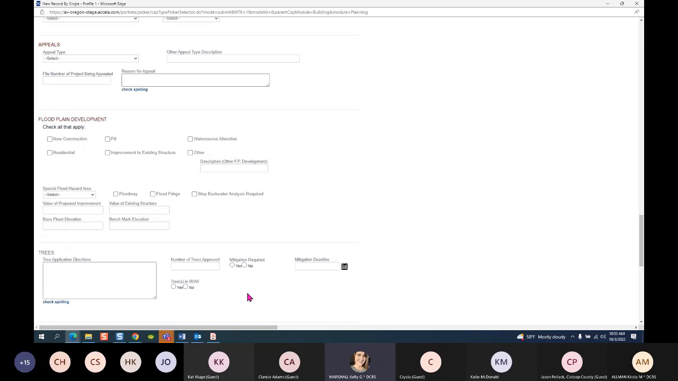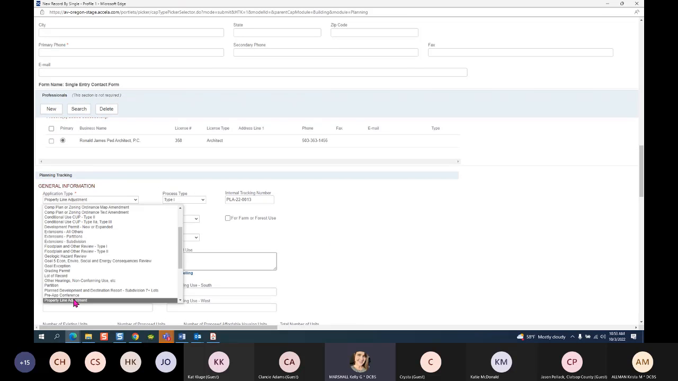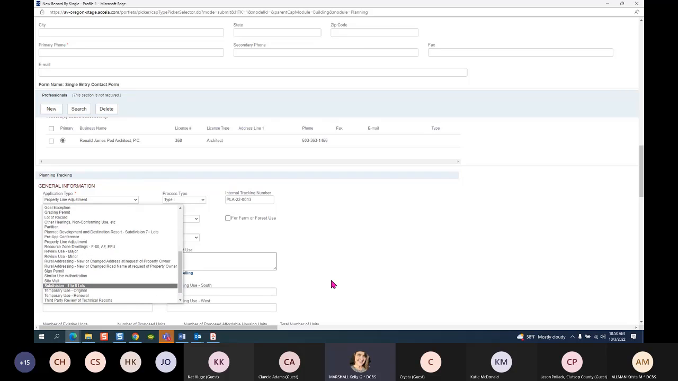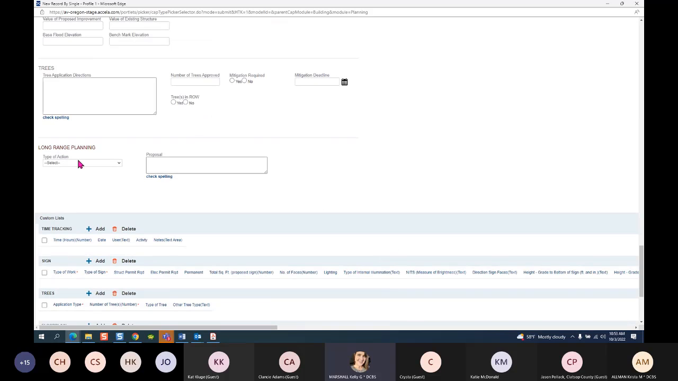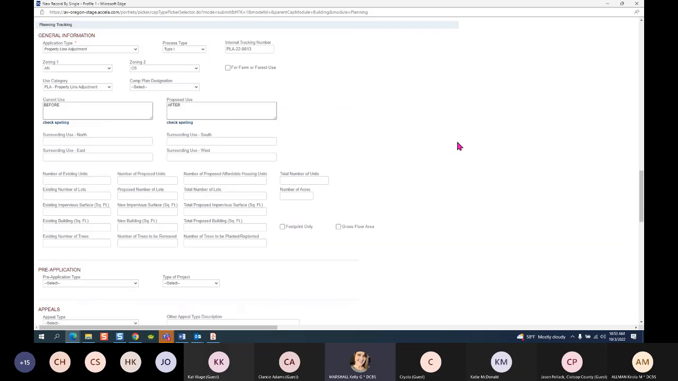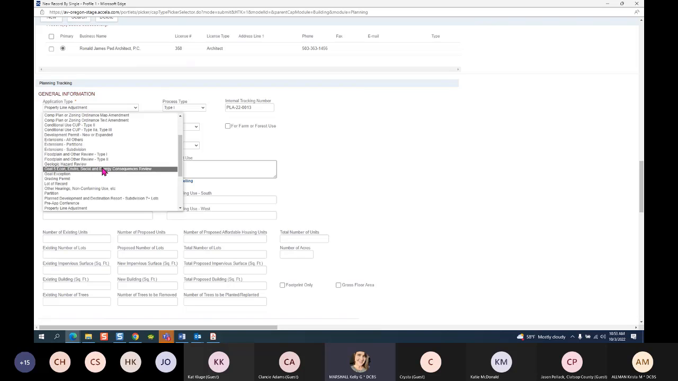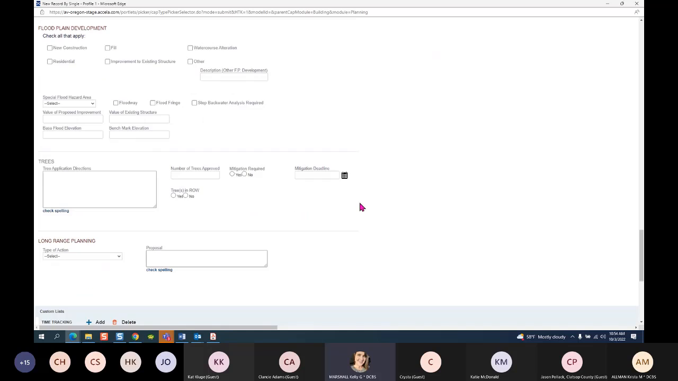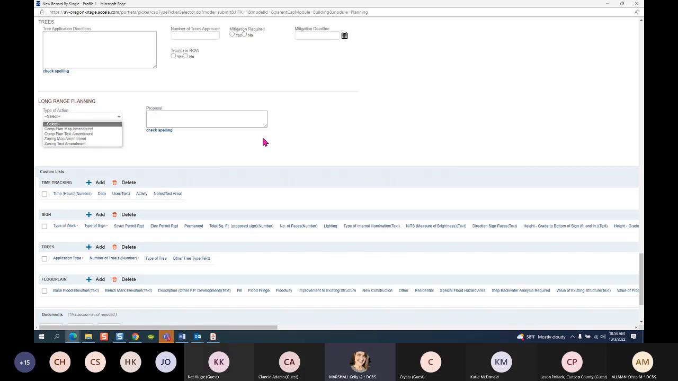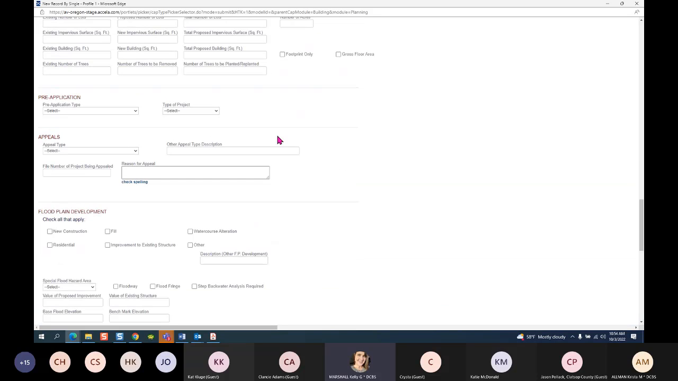Trees. So if you don't use a standalone tree record type, and instead you use just an application type inside the planning tracking record, then I would expect you'd fill in the tree information. Lastly, long-range planning. Again, there are certain types of your application types that would be considered or qualified as long-range planning. If that's the case, then I would expect you'd be filling in some of the long range planning. All of the drop downs for these bottom sections are also all custom to the local agency.